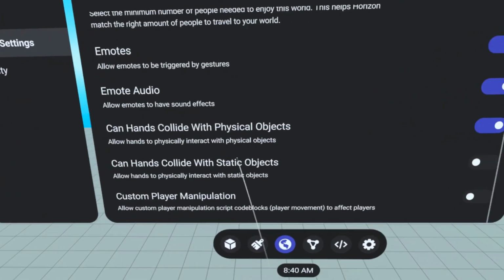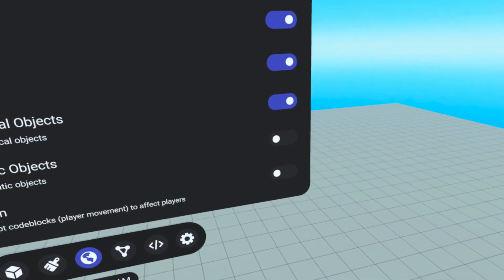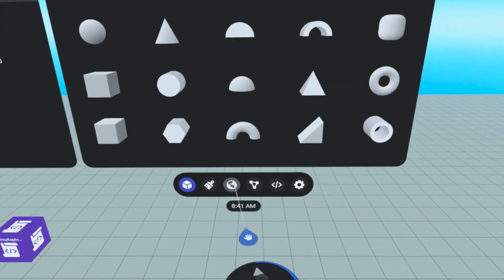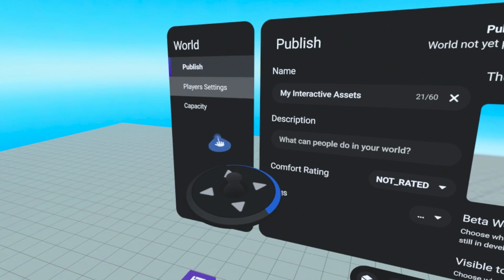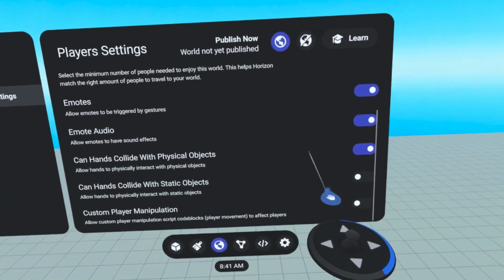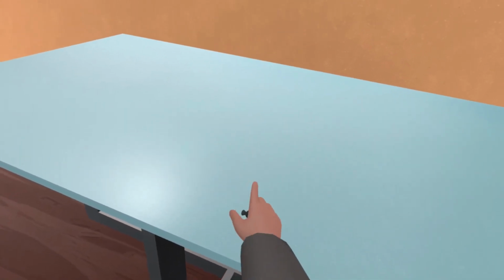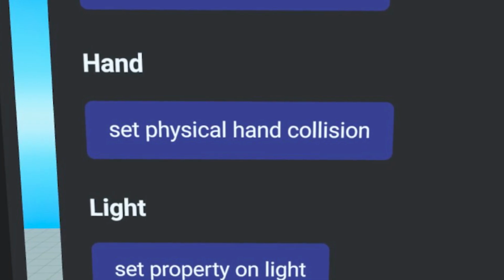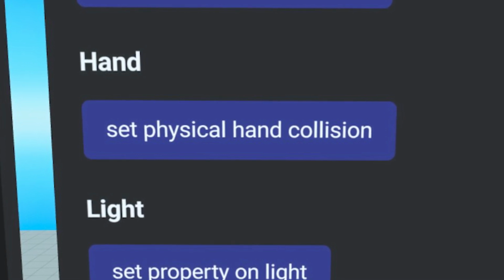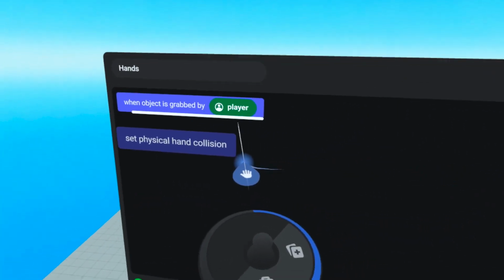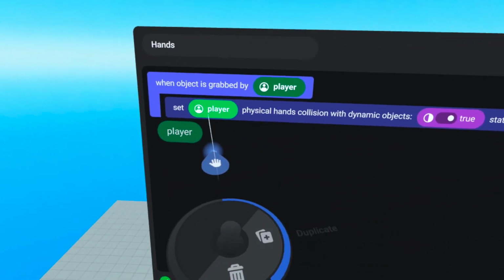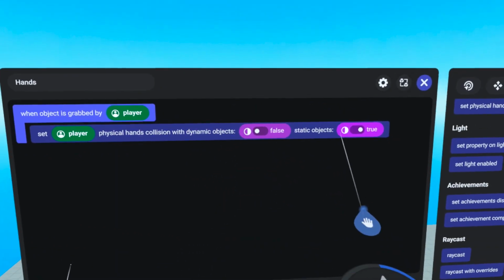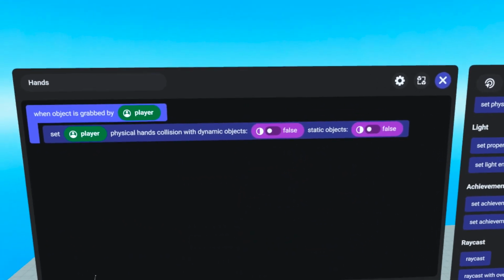By default, a player's physical hands will collide with dynamic physics objects only, and will not collide with static objects like walls or tables. However, you can enable physical hand collision with static objects using a separate toggle under Player Settings in the World tab. This will enable people to rest their hands on solid, non-physics enabled objects. In addition to the world level toggle, there is a set physical hand collision code block, which allows creators to specify on a per player basis what objects a player's hands should and should not be able to collide with. You can also disable a player's physical hand collision entirely using this code block.